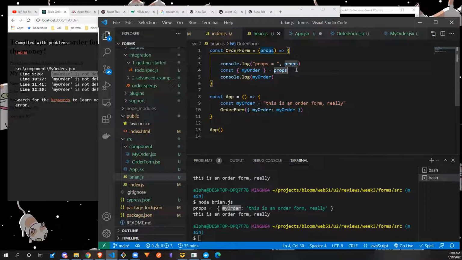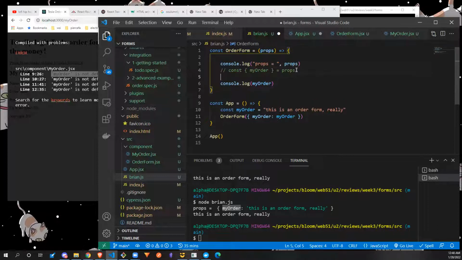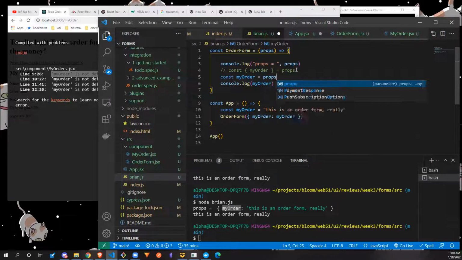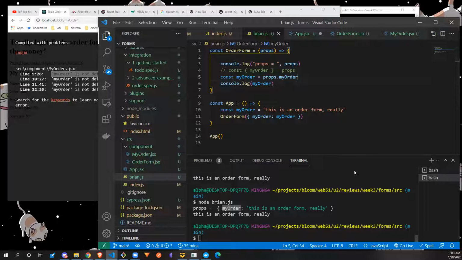I guess the other way of doing it would be something like that. So we're setting my order equal to props.myOrder. Does that make any sense? It's starting to make more sense now. Okay.